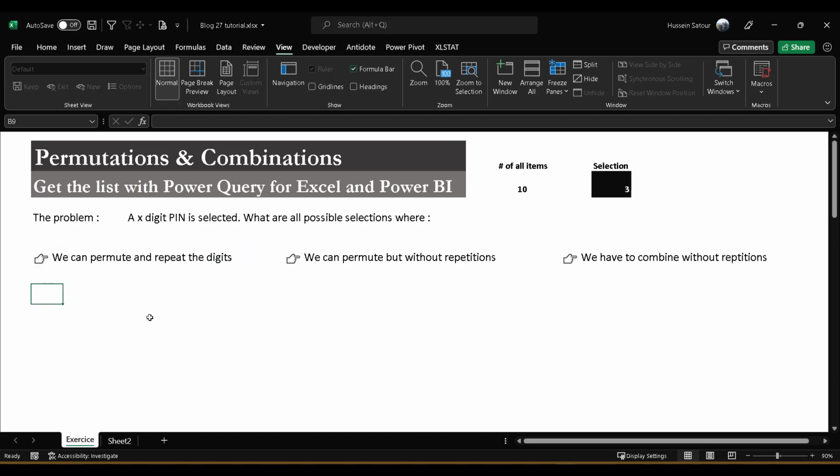Permutation means that 1, 2, 3 and 3, 2, 1 are different selections. And repetition means that an item can be selected more than one time. For example, 8, 8, 8, 3, 2, 3, and so on. The solution can be done by the formula n power r, where n is the number of all items, and r is the size of our selection.